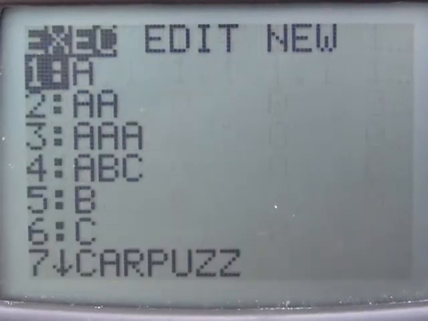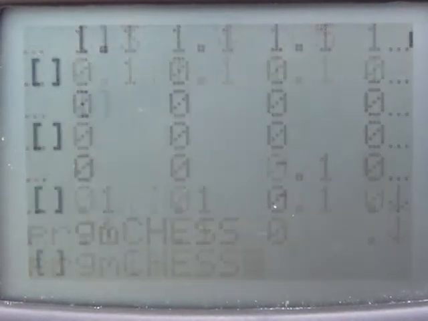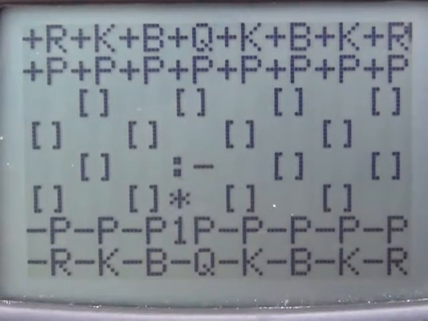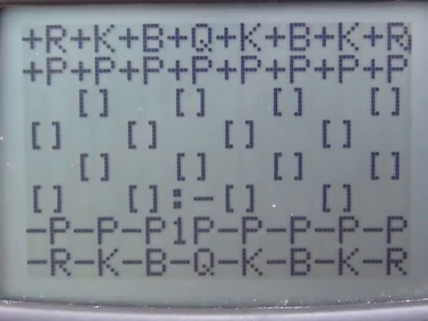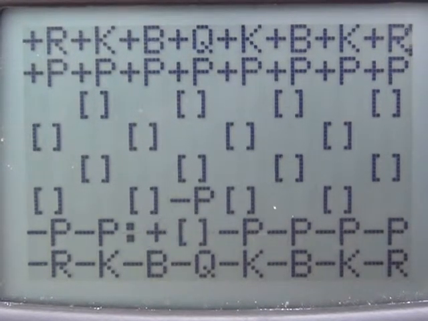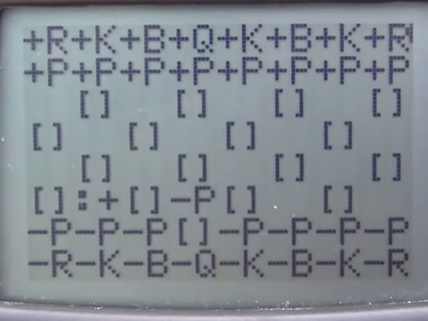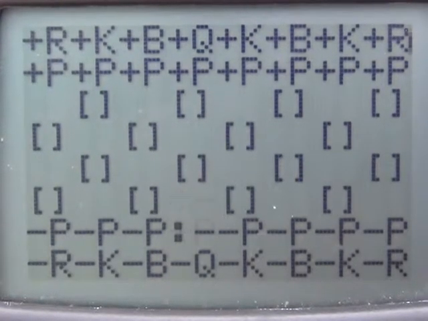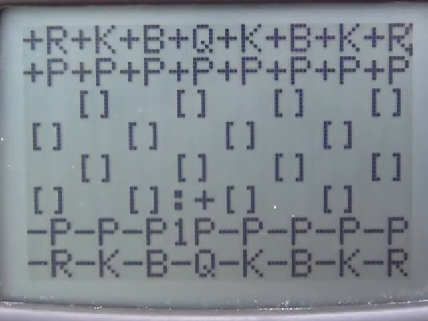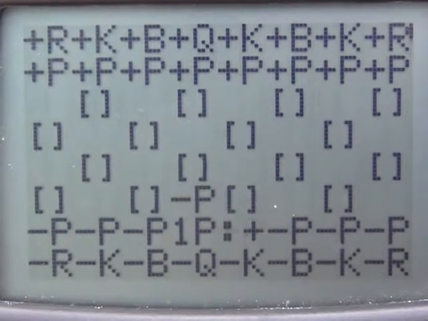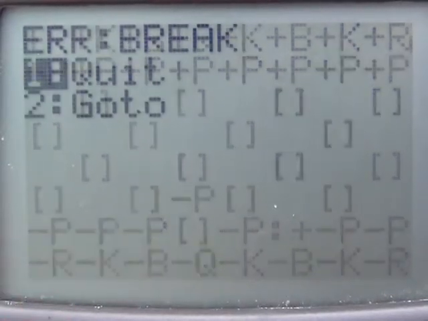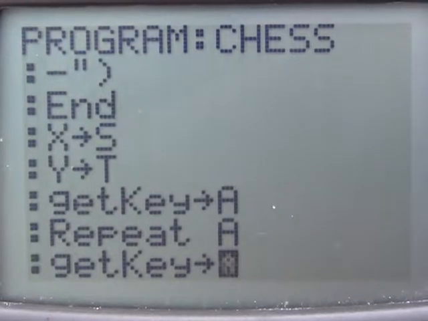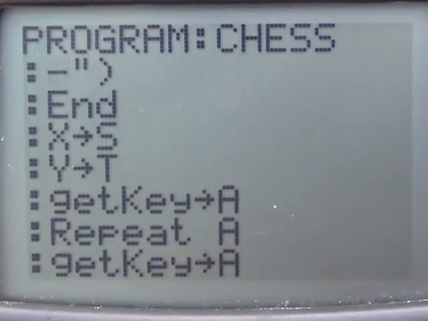I think what we left off, we had just gotten this to work. Let's try moving this pawn again. Okay, if I move the pawn there, it should update the old spot. So we kind of have an issue updating the old spot.